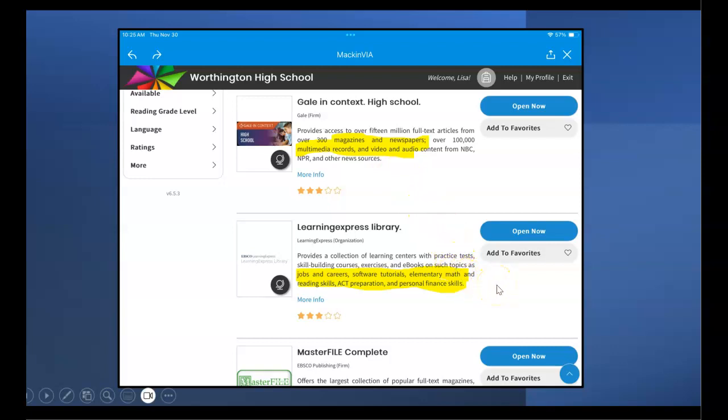Learning Express Library is a great resource in which you can work on your jobs and careers. There's a way to do a resume in there. There are software tutorials in there. There's also tutorials on math and reading. You can go in here for some ACT prep, and then there's also some information in here on personal finance.